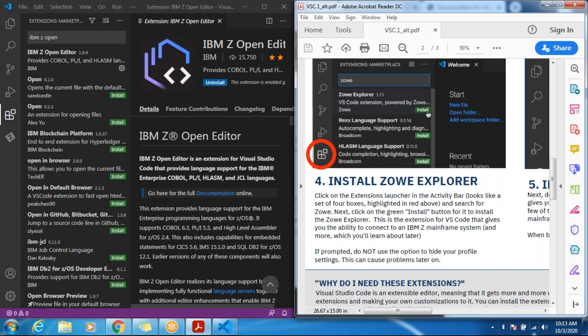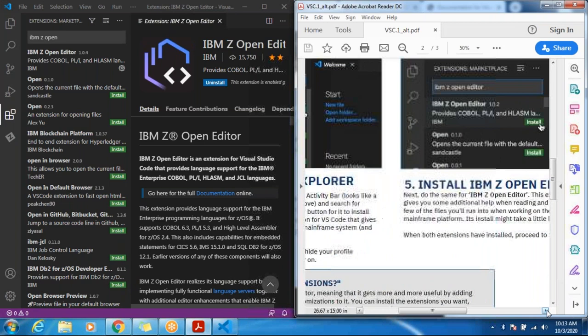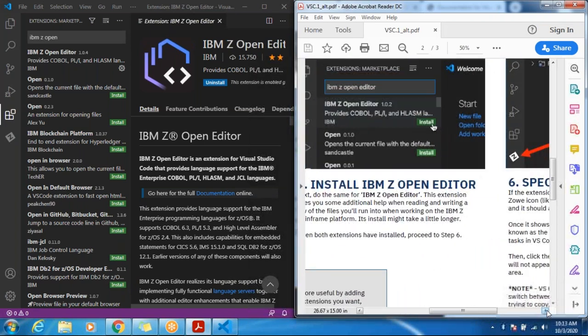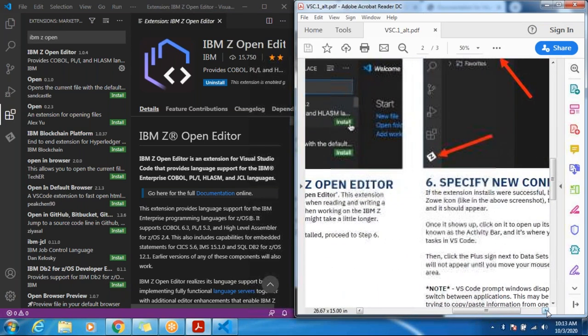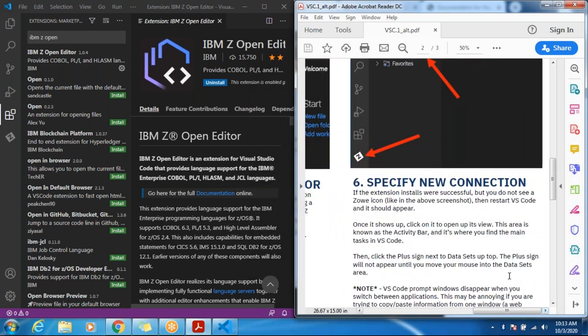So we are done with 4, 5, and 6, right? We're also done with the sixth step, right? Wait a second. What was the sixth step? IBM Z Open Editor. Okay. Specify new connection. Okay, this is a crucial step. Just show us the complete instructions as part of the sixth step, Prachi, in the PDF.